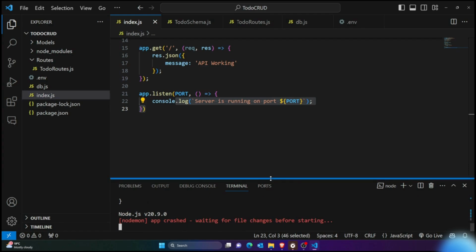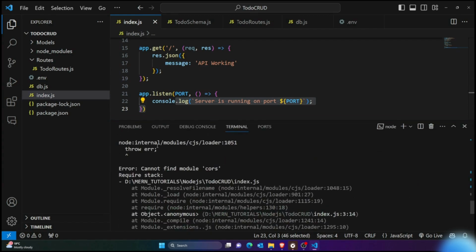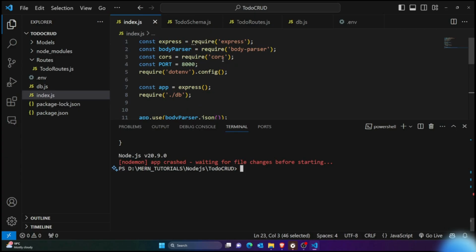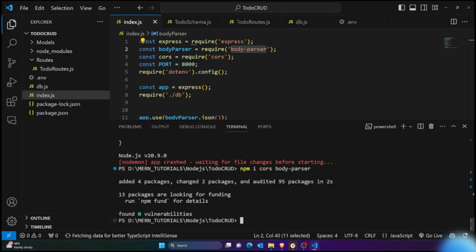So you can see that our application actually crashed. Why? Because we don't have some modules, so we have to install them. So npm i, and if you want to install multiple modules, you can write them this way. Okay, that's it. If I hit enter, I think the error would be gone after these installations.